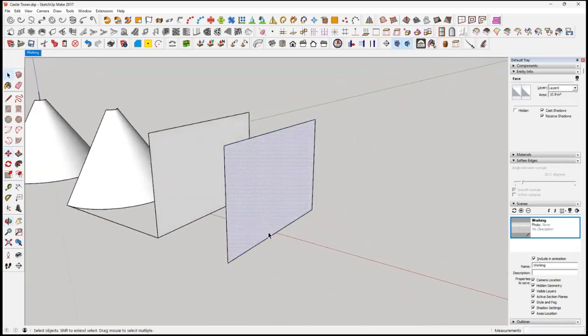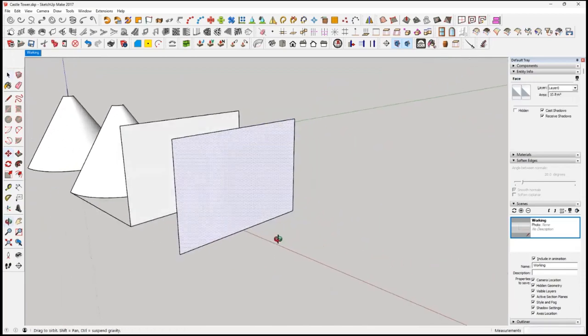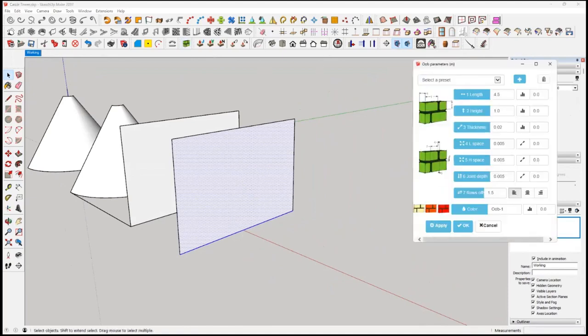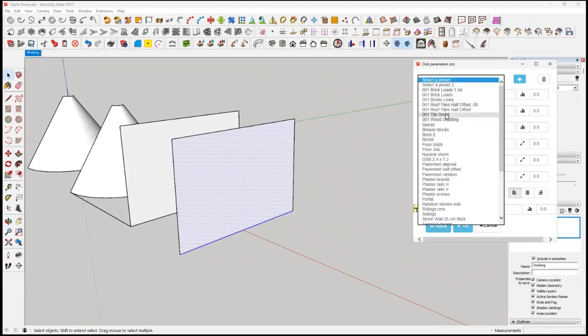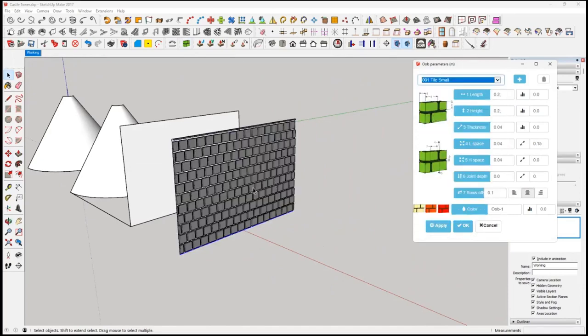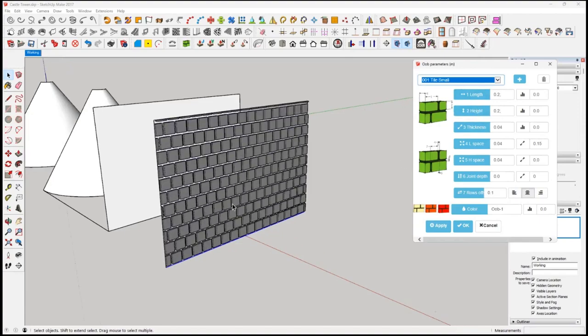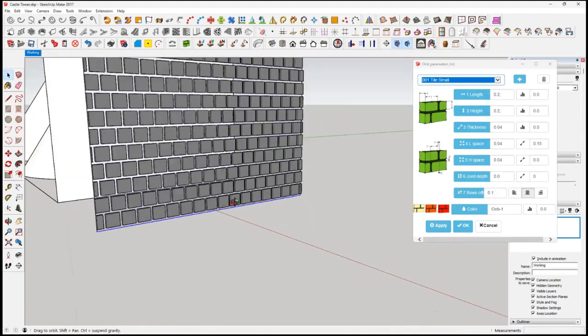Now what we want to do is do it on the face, along the bottom edge with the control. So we've got the face selected, bottom edge selected. We'll go up to OOB, and I have got a preset already in here, tile small, and it's half the size of my normal tiles. It makes it wrapping around a little bit easier.